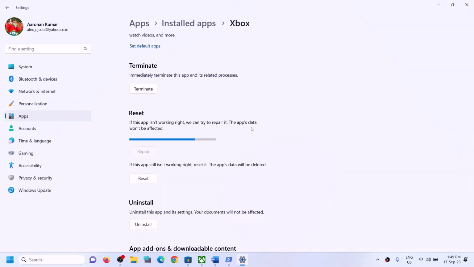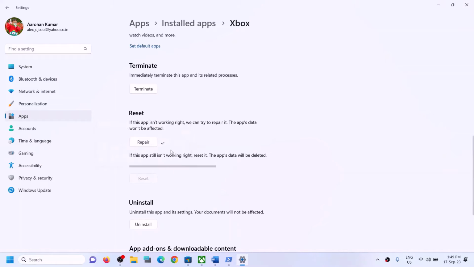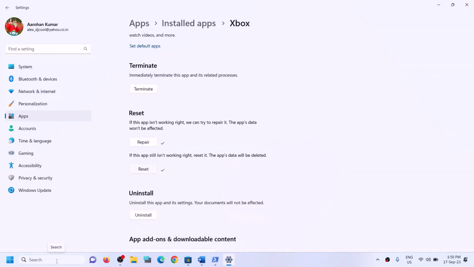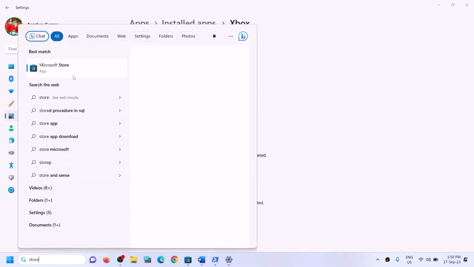If you are still facing the problem, or the repair does not resolve it, in that case you can perform a reset. Now once the reset is complete, you can try to install the game. But if even the reset is not fixing the problem, in that case you can open Microsoft Store and do the same thing with Store. So type in Store in the Windows search box, right-click on Microsoft Store and then click on app settings.